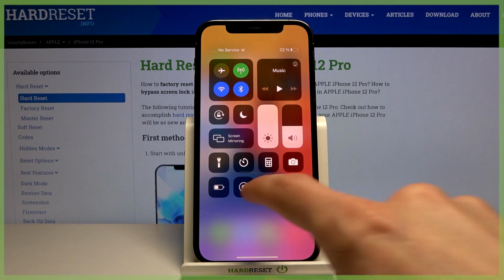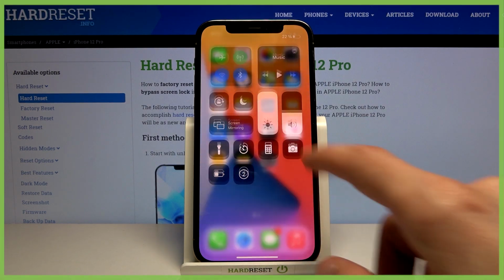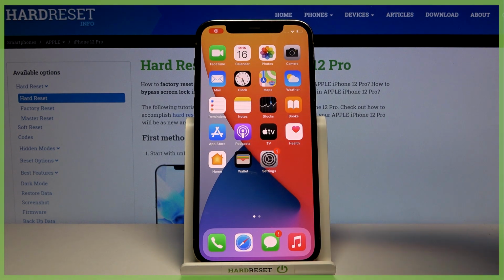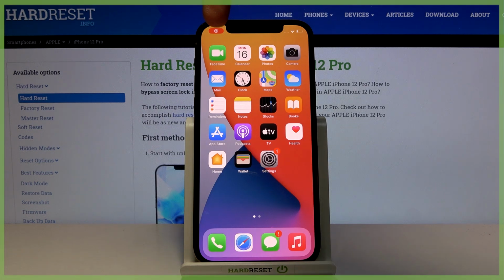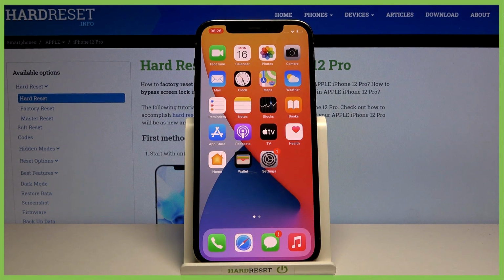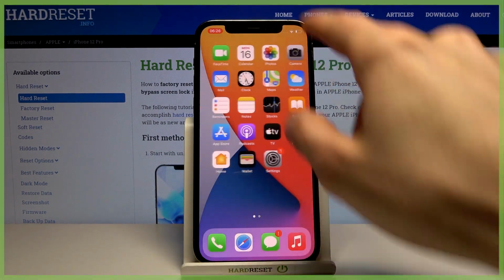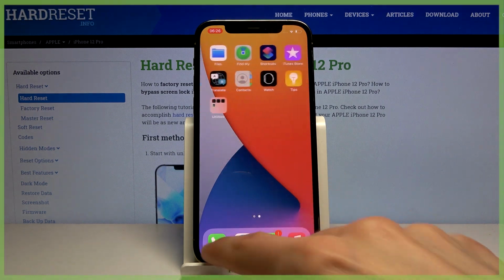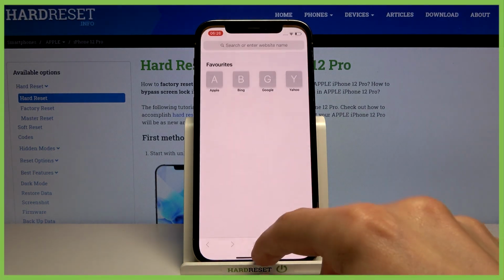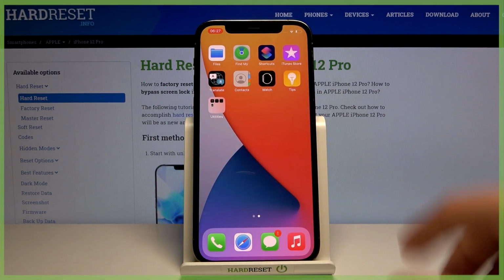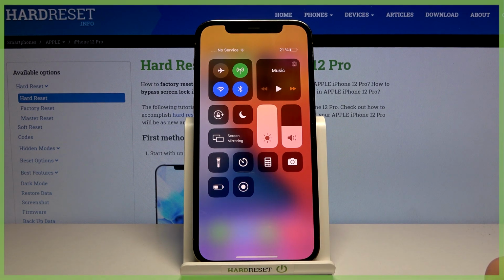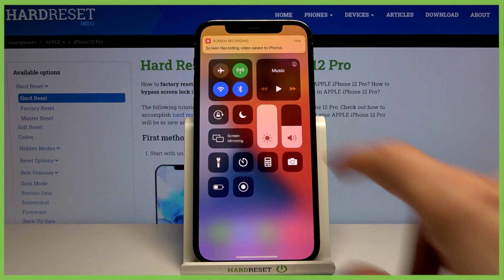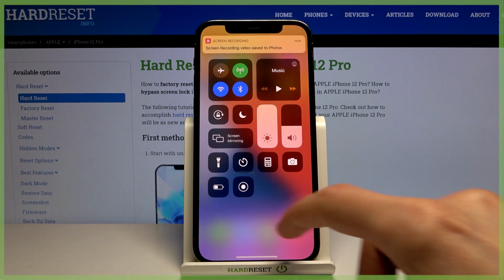Pull down the panel, tap on the toggle, and it will start a countdown, and after the time it will now start recording, as you can see right over here. So whatever you do right now will be recorded, so you can open up apps, whatever you want, and once you're done, simply tap on the button once more to stop the recording. And as you can see, it will give you a message that it has been saved.